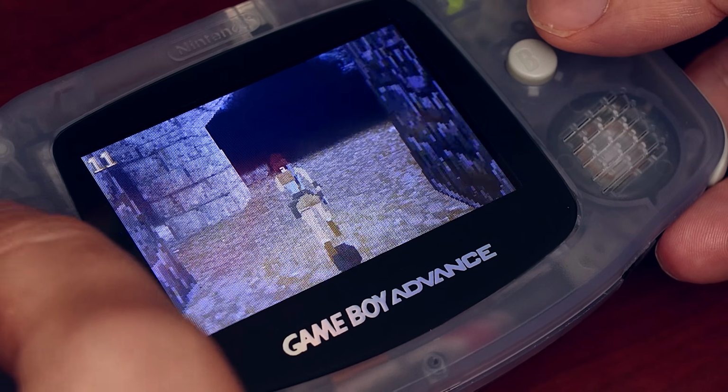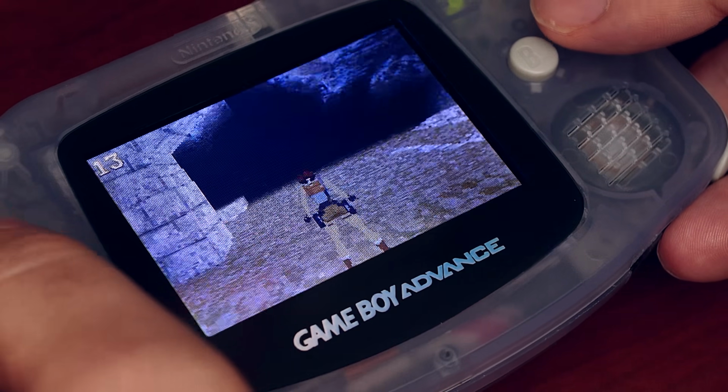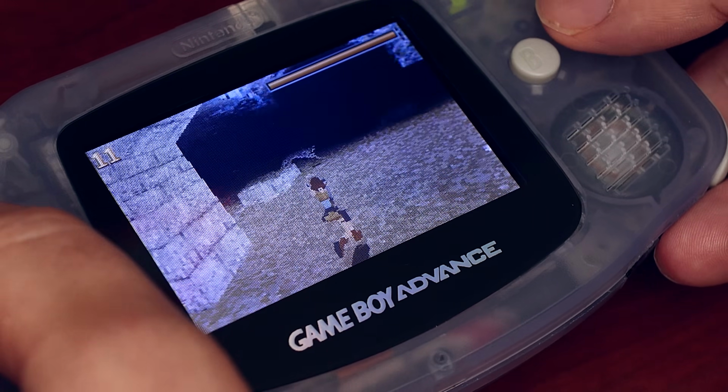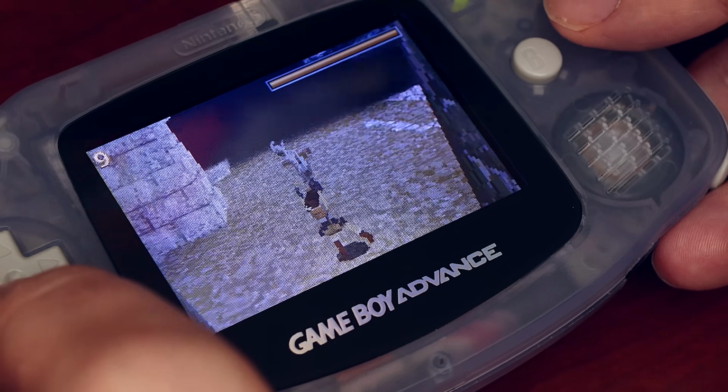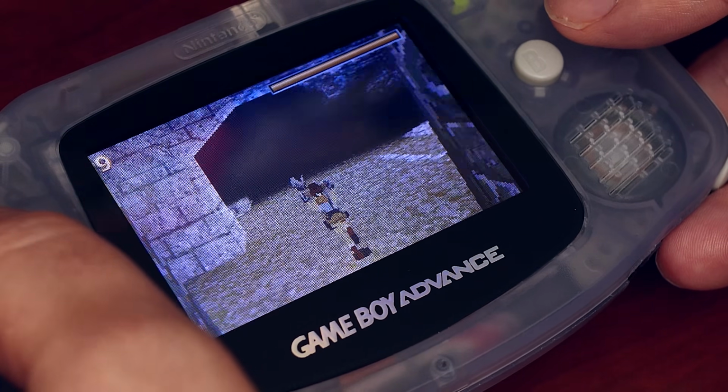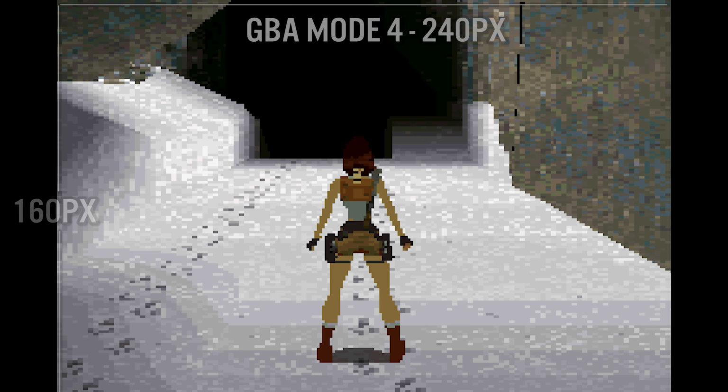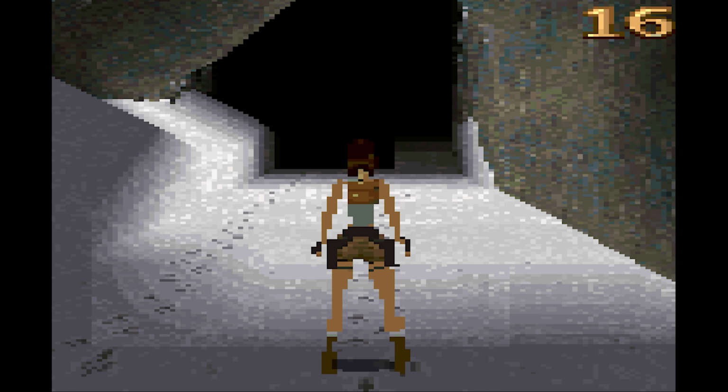But let's move on and talk about the graphics. All the rasterization is done in software on the CPU as mentioned, and the game uses the native Mode 4 resolution on the GBA. This is a fully bitmap mode running at 240 by 160 with an 8-bit color palette and supporting page flipping.